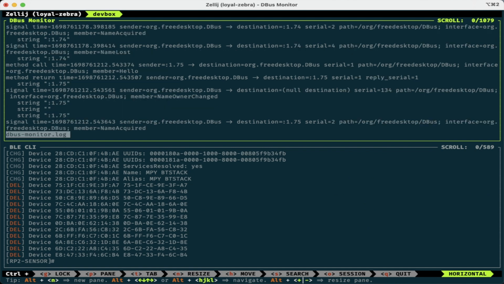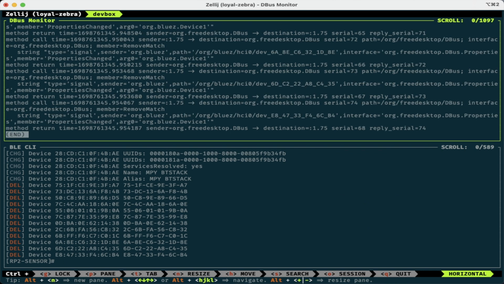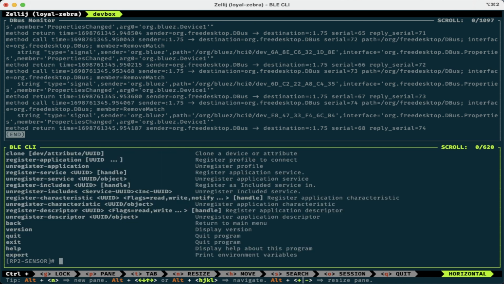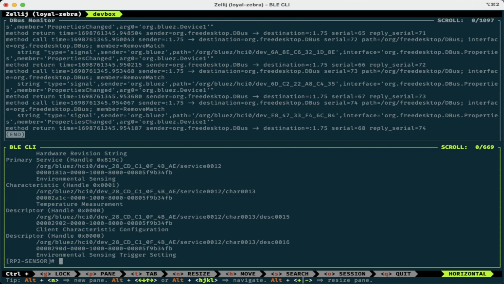Sorry, let me connect back to the log file. And let's continue from here, because it is not enough to do the connection. We want to read from it. So how do we do that? Well, let me remind you that the way we were doing that was by going to the GATT menu and selecting, well, first listing the attributes that we had there.